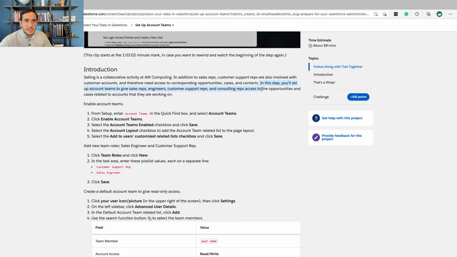Those are the sales engineers, the people who do the technical configuration to show something really cool to the customer of what could be possible. Customer support reps and consulting reps access to opportunities and cases related to the accounts that they're working on.